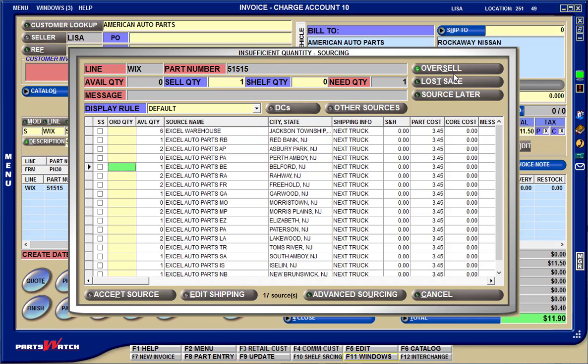Click oversell to sell it without sourcing, and just know that your stock will go negative, or you can source it later. And if lost sale or back order is set up for the customer, you can log it as a lost sale or back order. This customer is set up for lost sales, but that's a whole other training subject. Let's go ahead and source it from here.